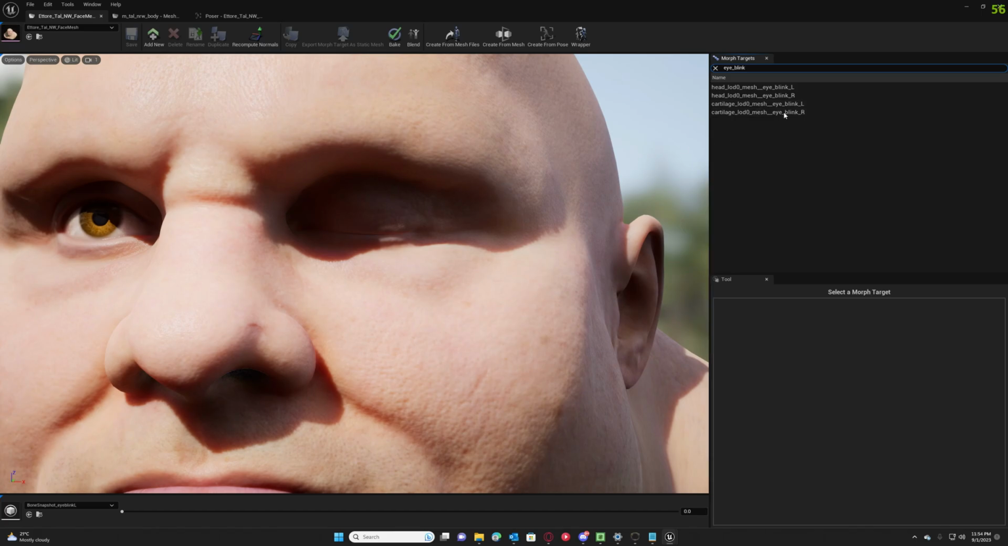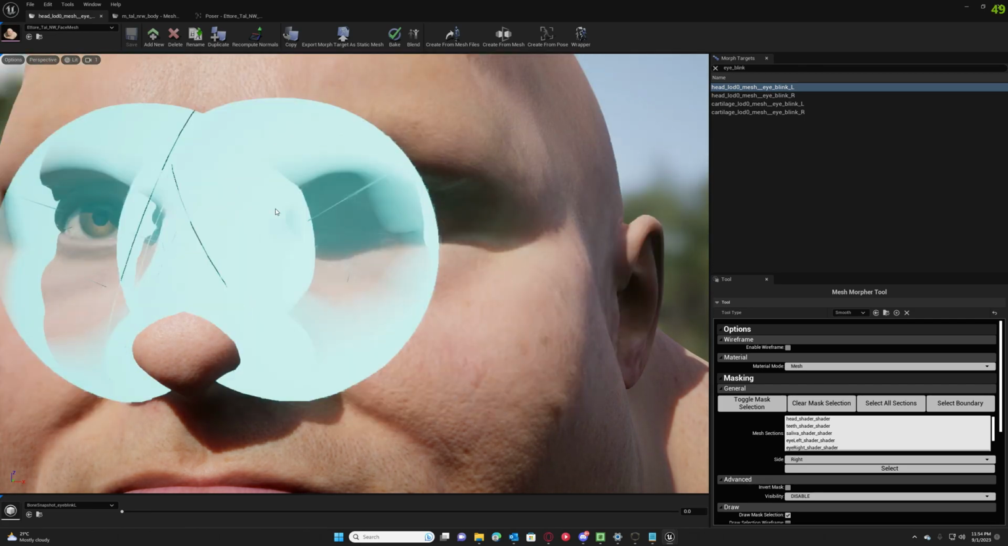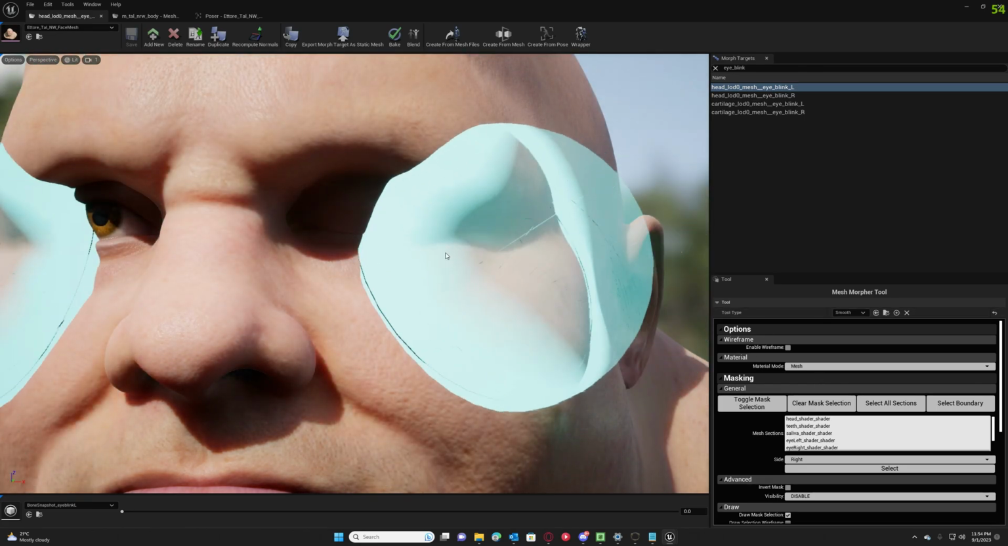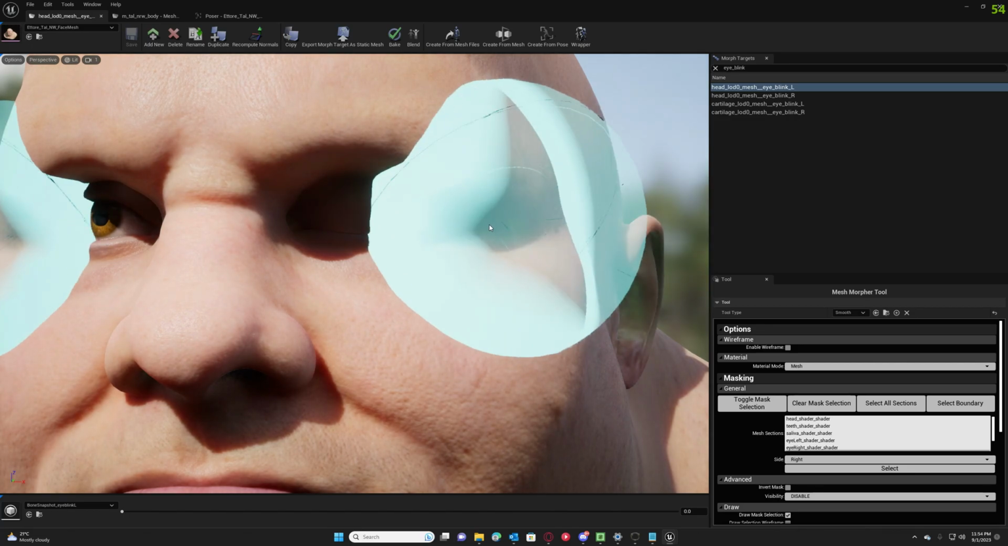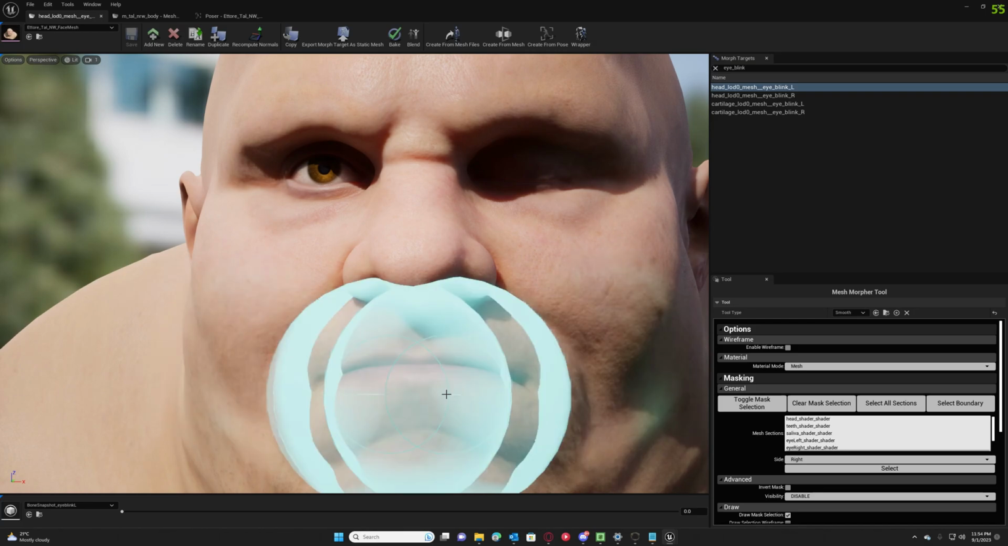So for both eyes, you have two morph targets, right? One is for cartilage and one is for the head mesh, the actual skin, right? So you can do the same for the blinks and for whatever else, right? Just modify the associated corrective morph targets with the animation curve.